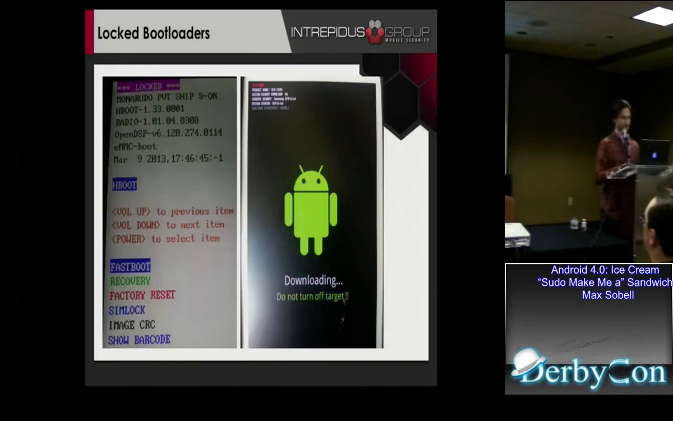So these are two locked bootloaders. You can see on the left is an HTC, and on the right is a Samsung, and they're both locked. You see at the top it says locked and S-on, and at the bottom there, Qualcomm Secure Boot Enable. I don't know, maybe you can't read it. It says official. So we'll see what those look like when they get unlocked.